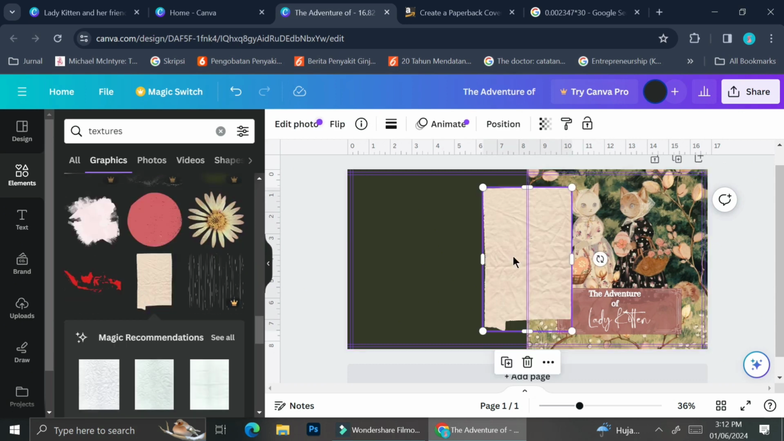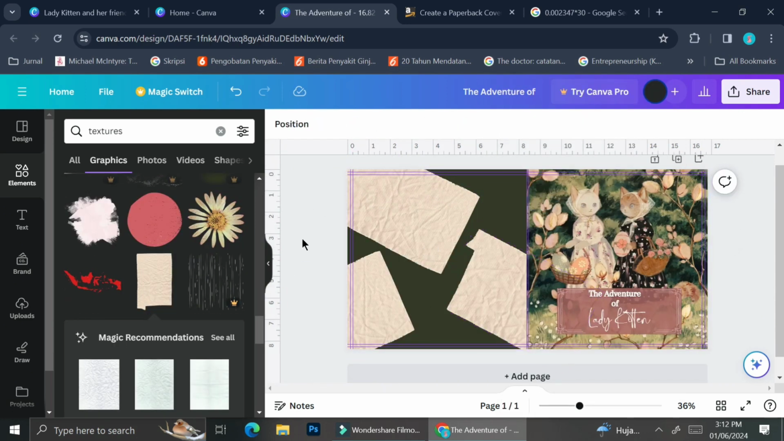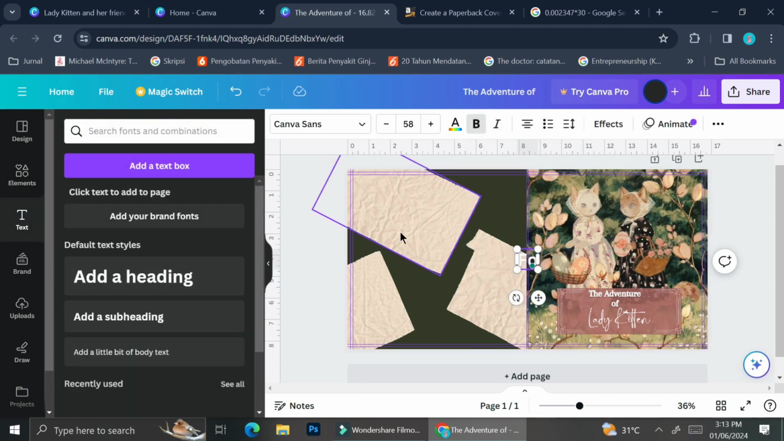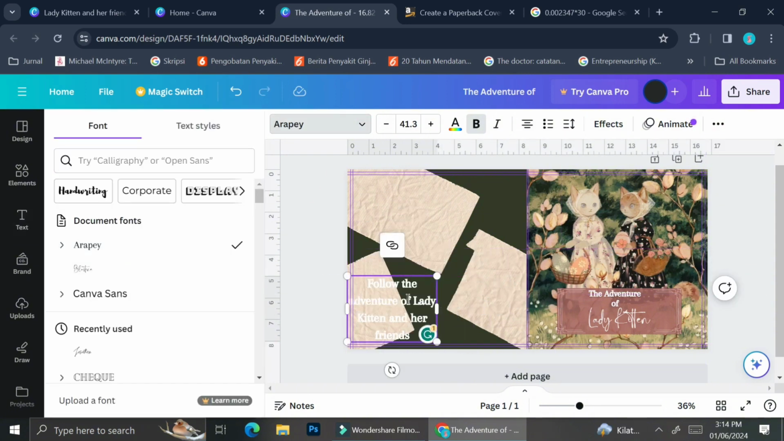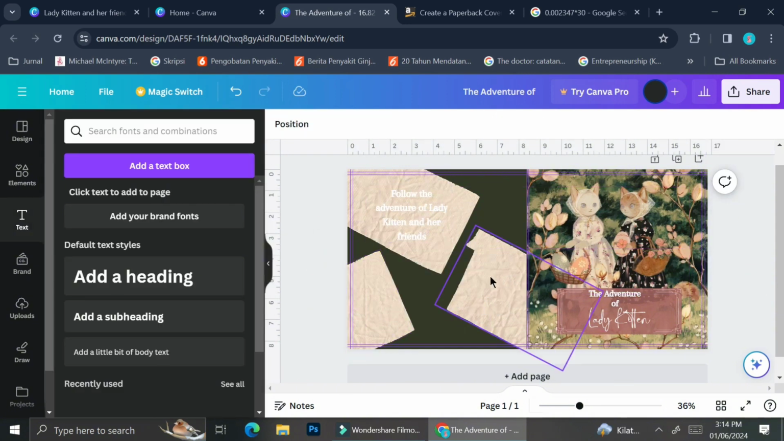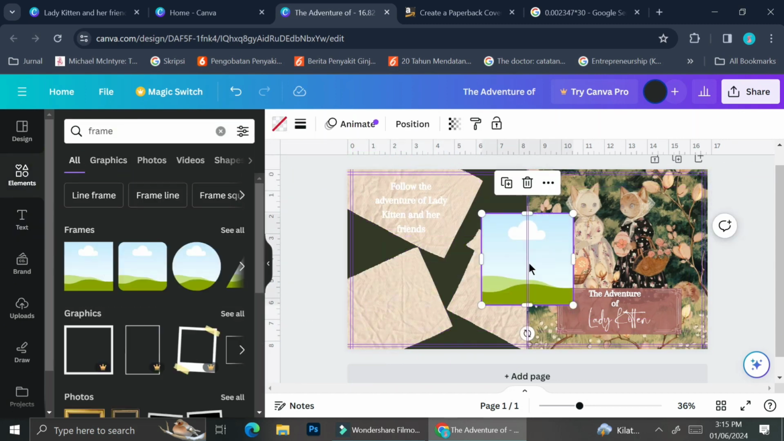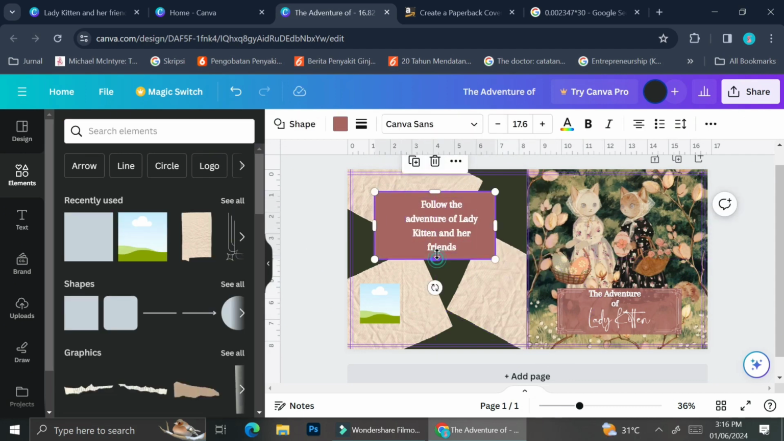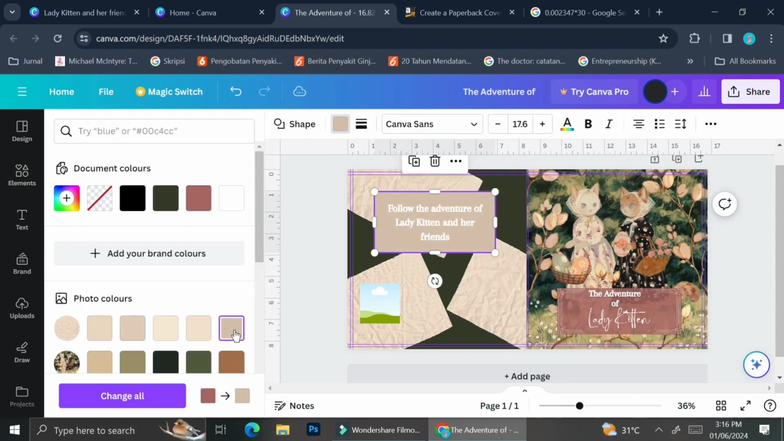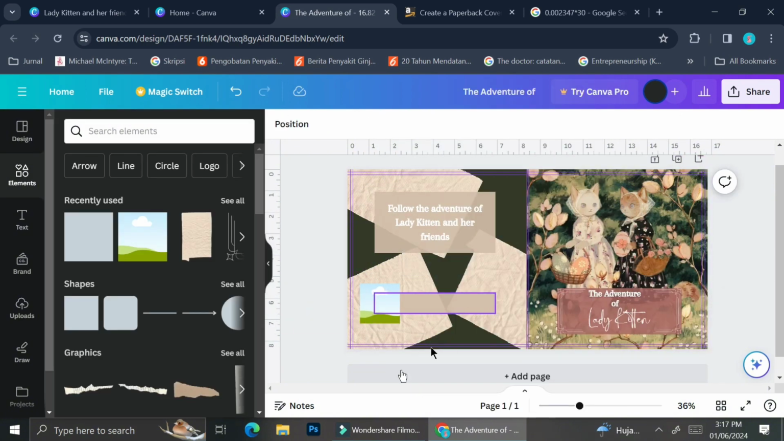Now for the back cover page, I'm not going to use any pictures, but I'm going to change the background color instead, and I am just going to find the right shade that matches the front cover page, and this is the color that I ended up choosing. After that, I just insert some elements to decorate my back cover page, and then I'm going to insert some wording that consists of the summary of my story.